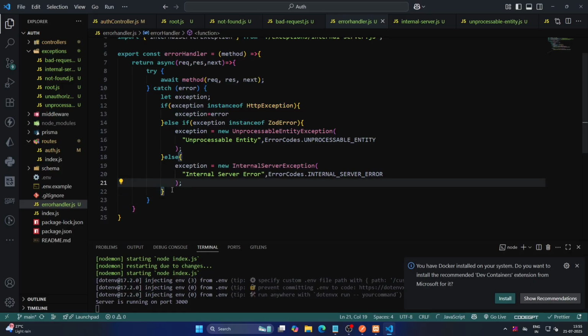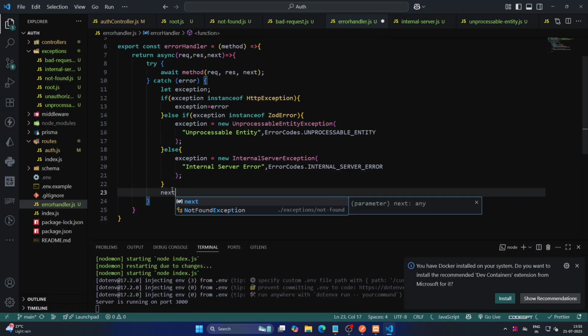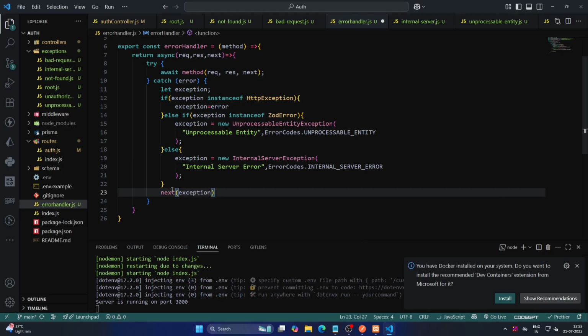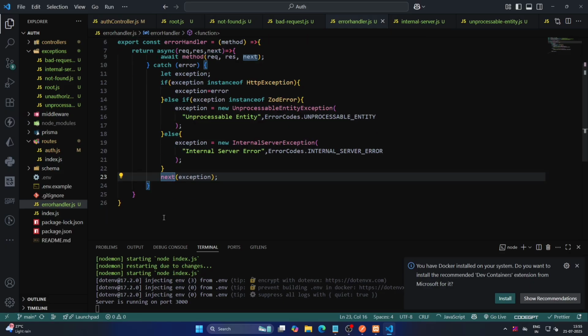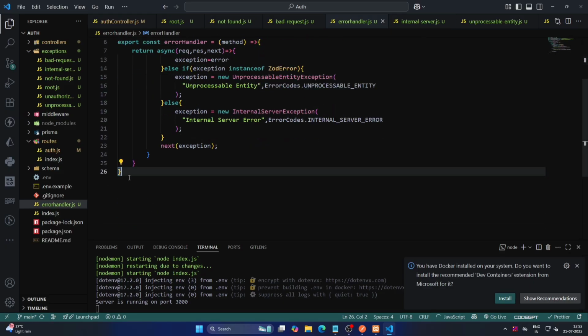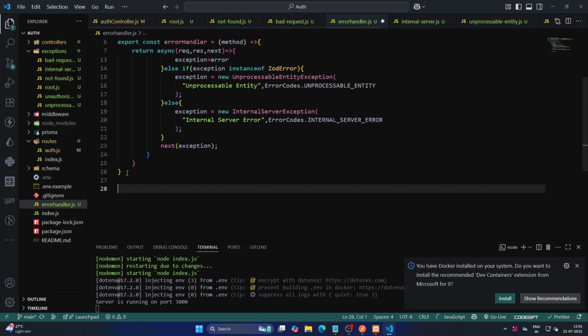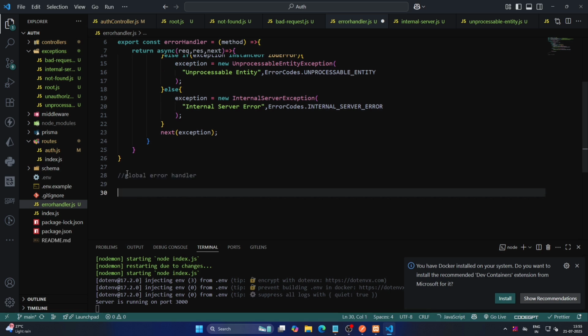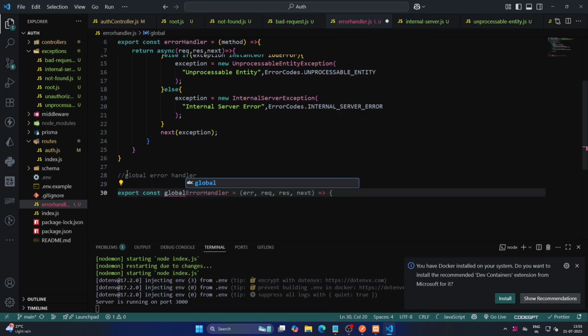Okay, so it is finished, and go to the next controller, we add the next exception, next middleware controller. Now the error handler file is finished. Now we have to add a global error handler. So for that we add here the global error handler. Export const globalErrorHandler is the name of the function, and we take the arguments error, request, response, next.